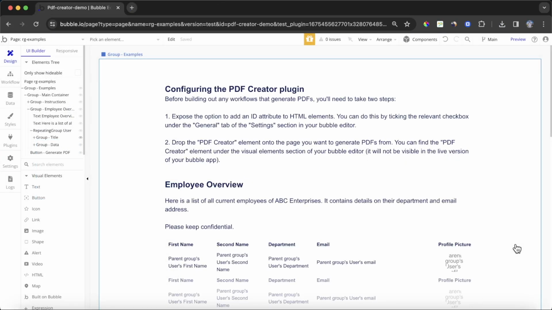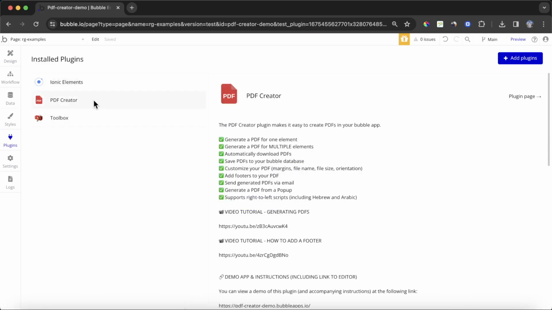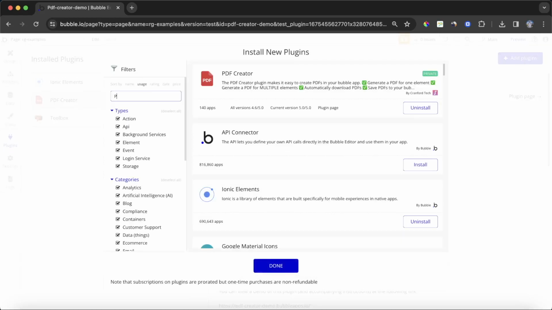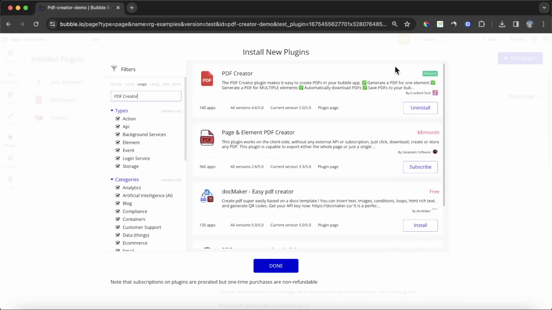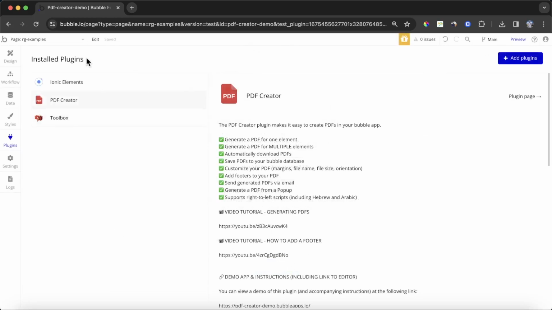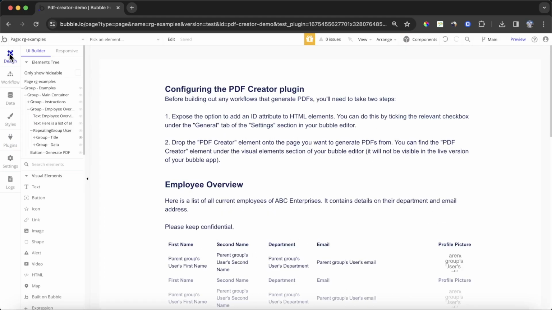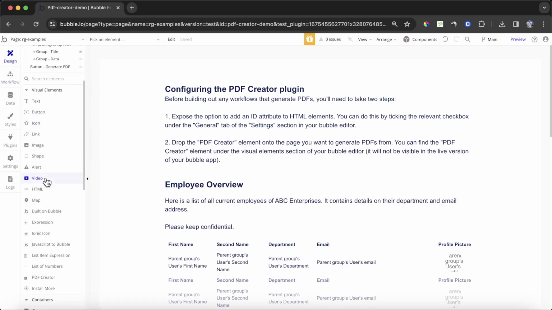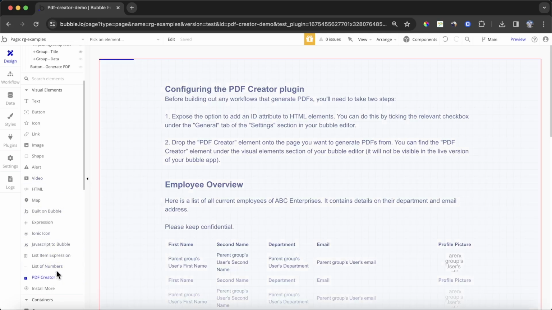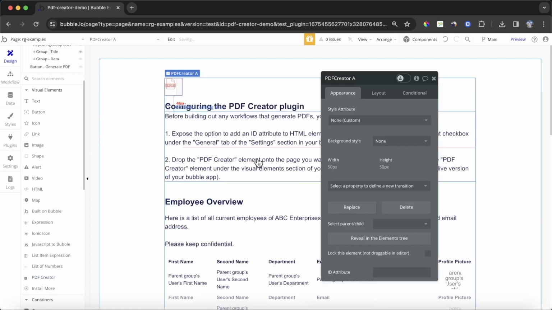The very first thing you're going to need to do is go through the plugins tab of your Bubble editor and install the PDF Creator plugin. This is a paid plugin that I've developed myself, and you can find it in the plugin marketplace by searching for PDF Creator. Once you've installed this plugin, you'll find you have access to a new visual element. If you scroll down here, you'll see that you now have access to this PDF Creator element, and you want to click on this and drop it on your page.